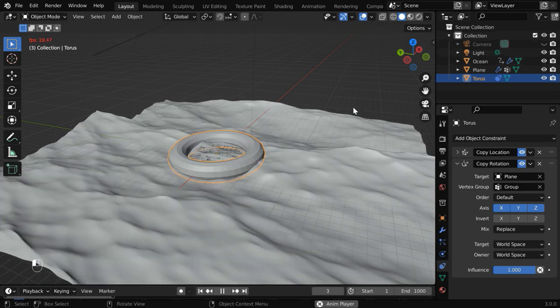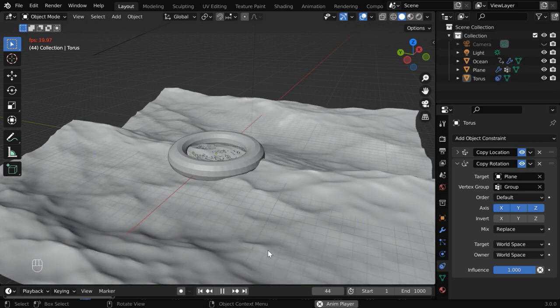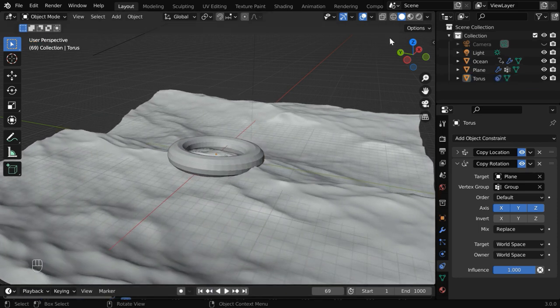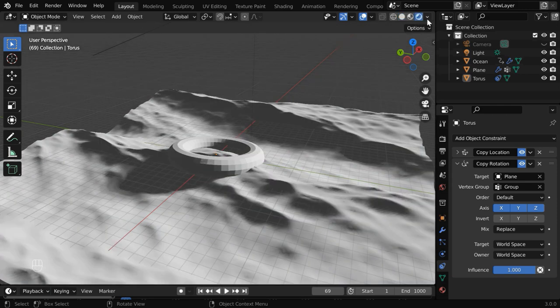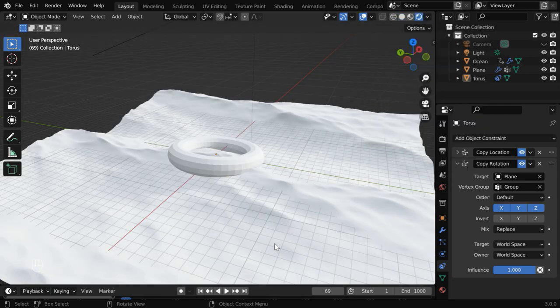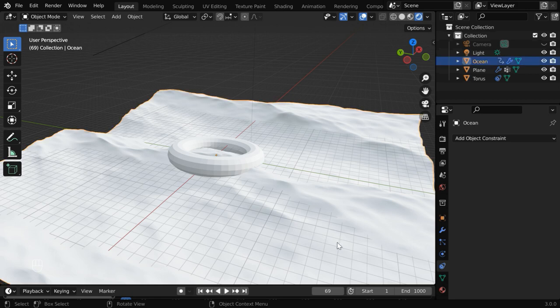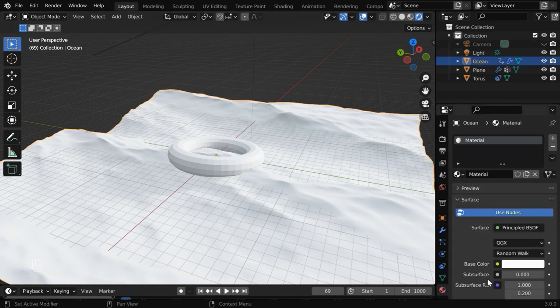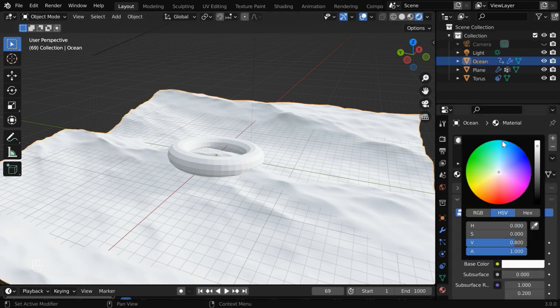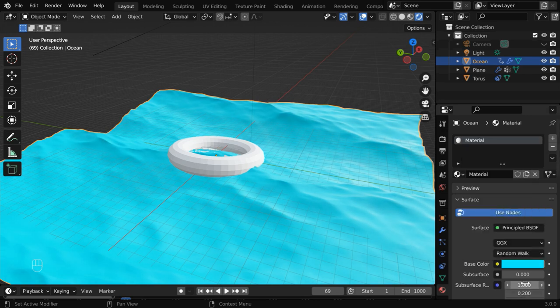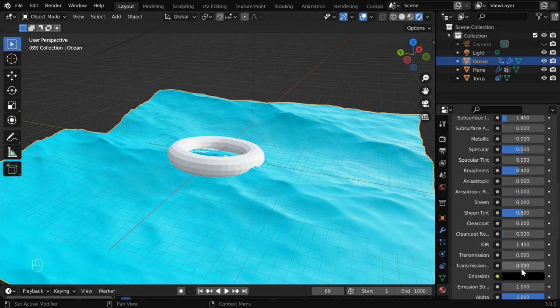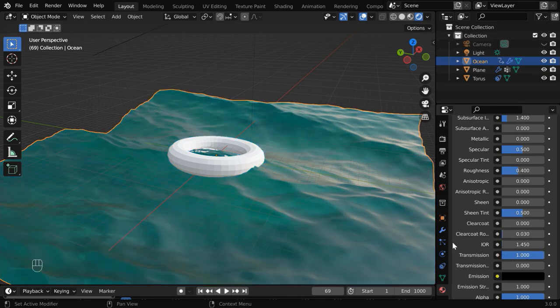So our basic setup is done, we'll now add some suitable materials for our objects. Let us first turn on the rendered view mode, and we'll enable the HDRI lighting as well. Now select the ocean, and go to the Materials tab. We'll change its base color to some shade of blue for water. Then scroll down below. We need to increase this transmission value all the way up to 1. So we get a transparent ocean.